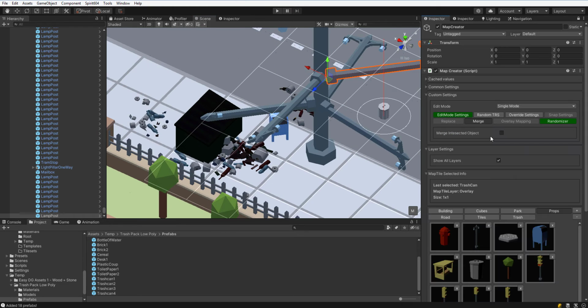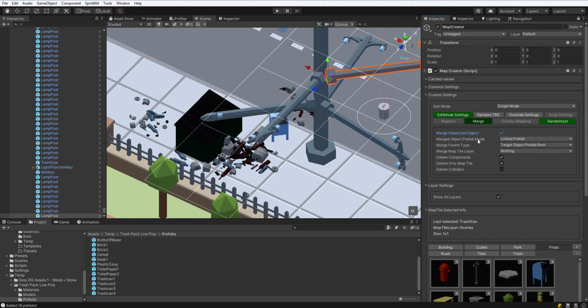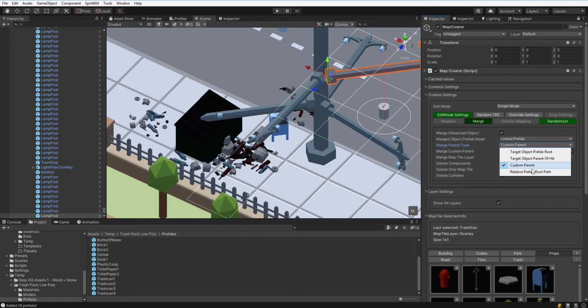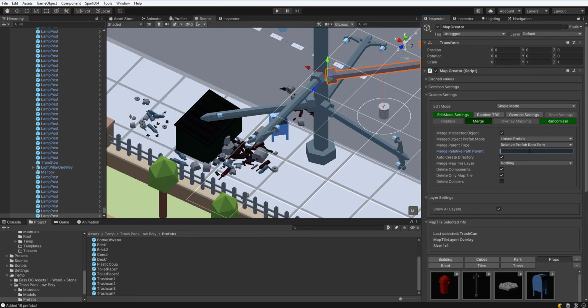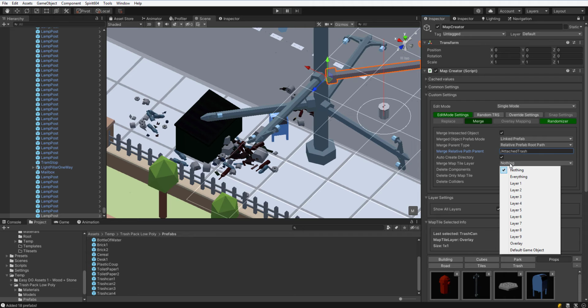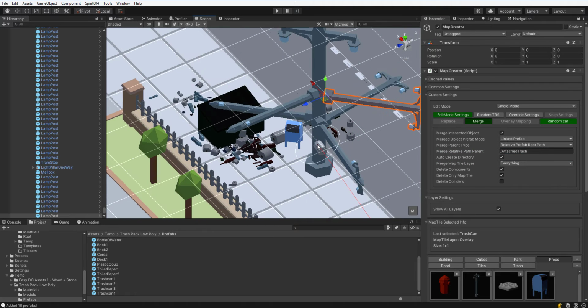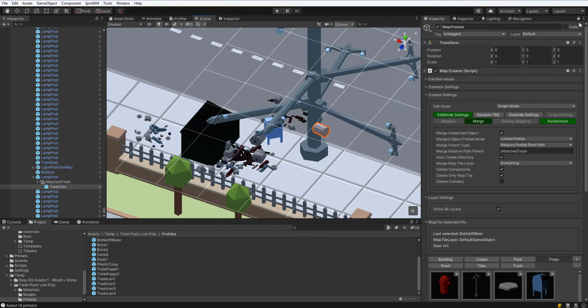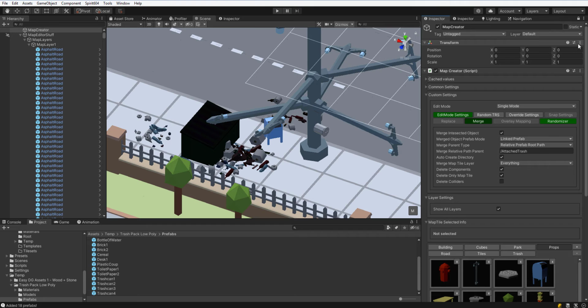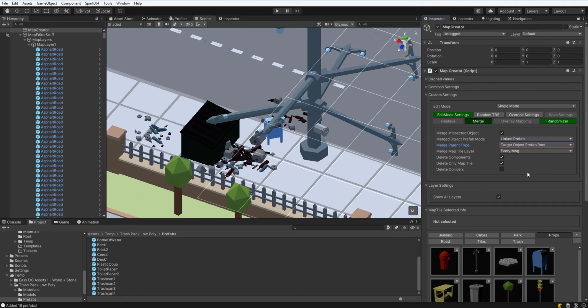Open Merge tab to add a new created object by a child to an existing one. Set up the type of parent, the layer for the merge, and the component and collider settings. Let's merge the object. As you can see, our created object is a child to the lamppost. Let's choose another type of parent.